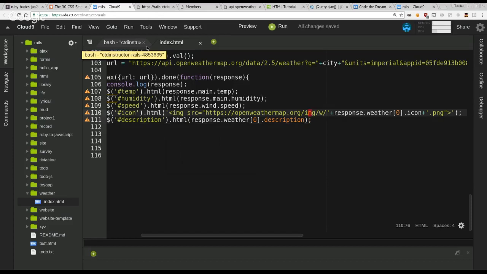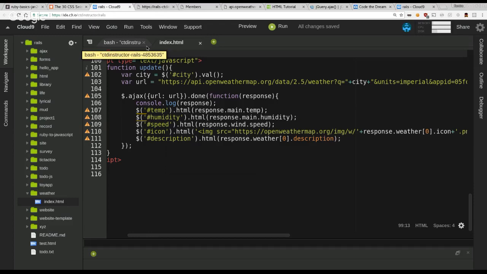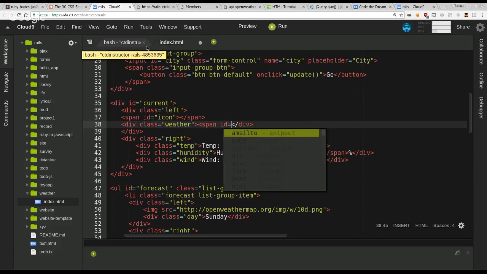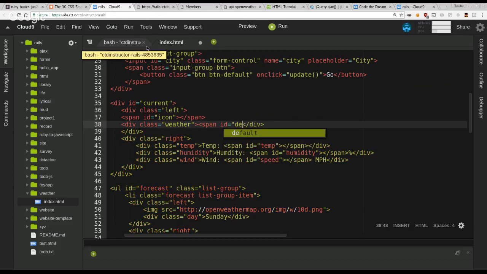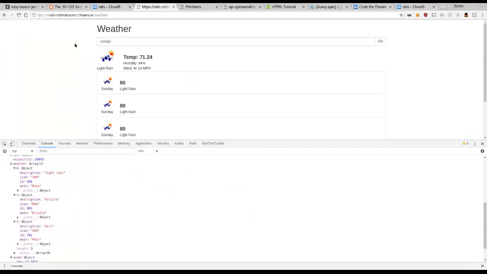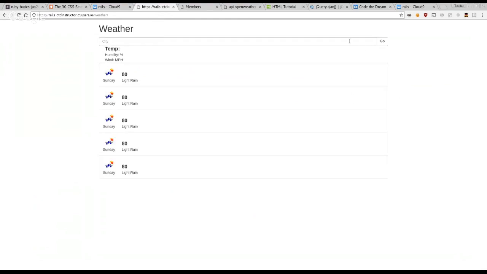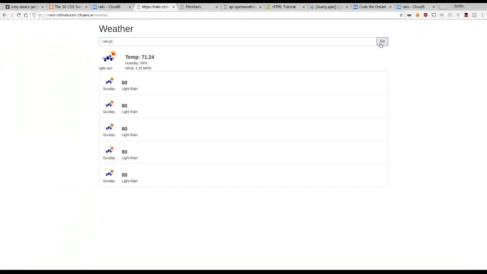Yeah. And then let me go over here and then create that span. So that's right here, right? So span ID equals description. And then I think that's it. So let me refresh. And then let's do Raleigh. You can see that it updates all that information, right?